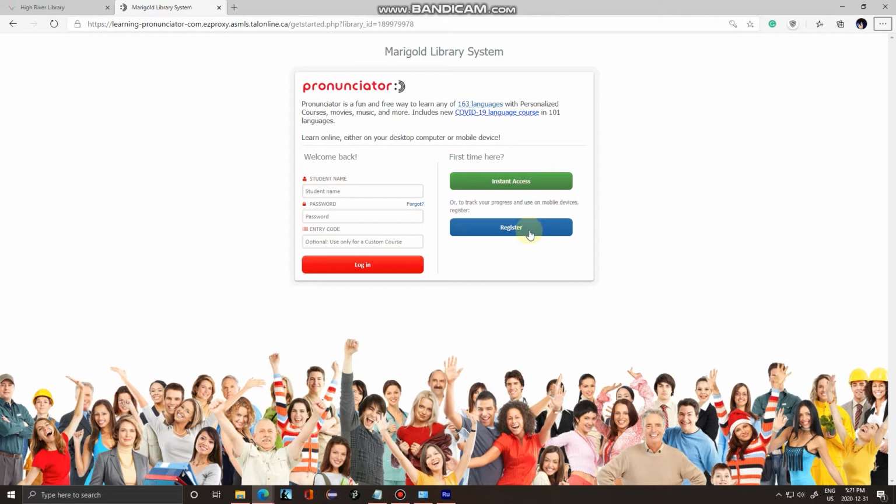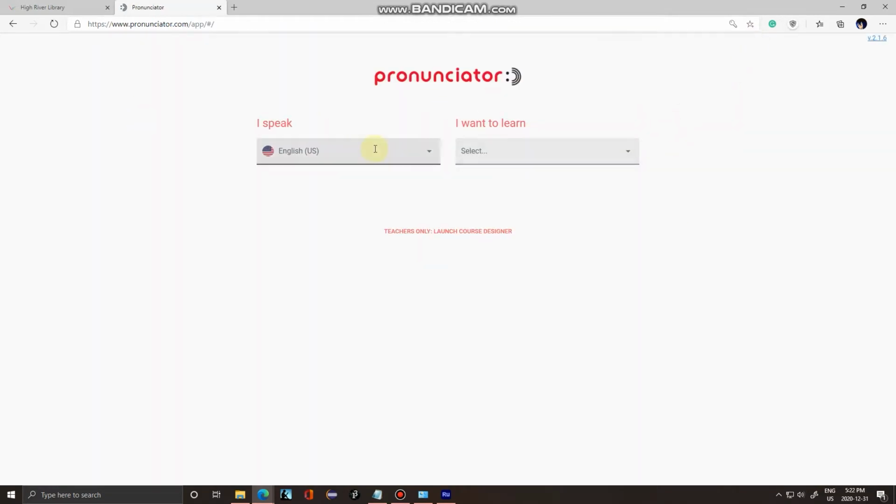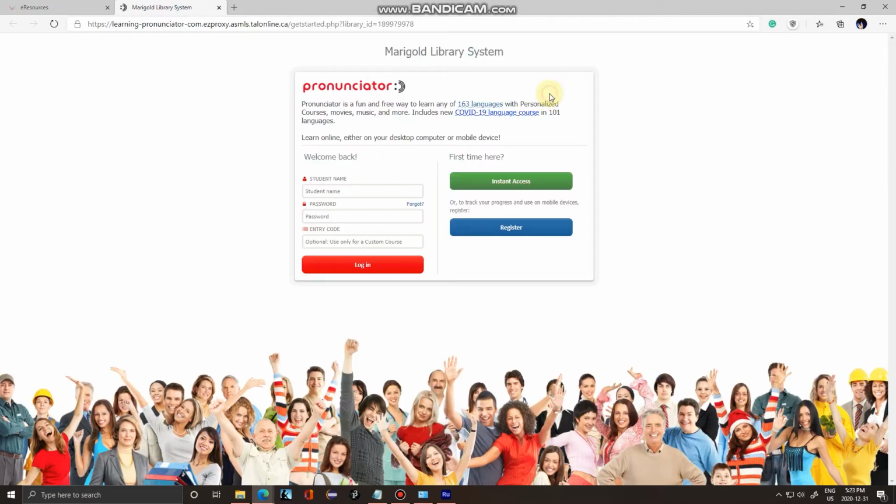I'm going to click on Register right here. You'll need to enter in your email and a password. And for future reference, your email will be your username. And then you'd click Continue. And it will take you to the app. From here, the process is the exact same as Instant Access, only this time it'll actually track your progress. Okay, so this time I'm going to click Instant Access.